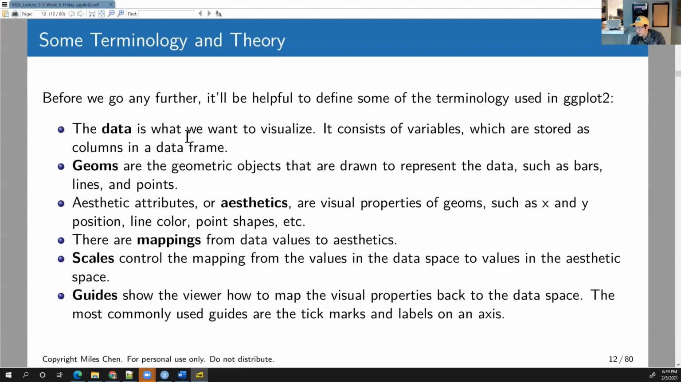Right, so here's some terminology. The data is what we want to visualize. Geoms are geometric objects. So far, geometric objects are points, but you can also have lines and bars. We have aesthetic attributes, which are visual properties of the geometric objects, such as the position X and the position Y, the color of the line or the shape of the point. We have mappings that go from the data values to the aesthetics.